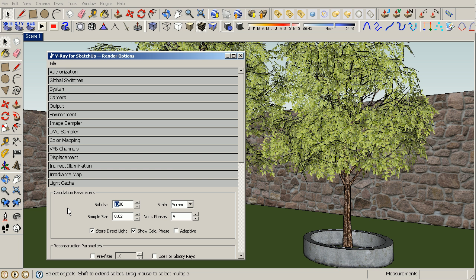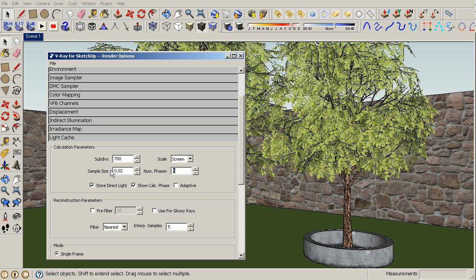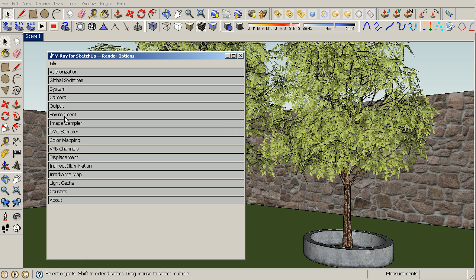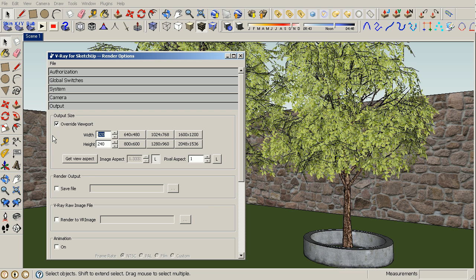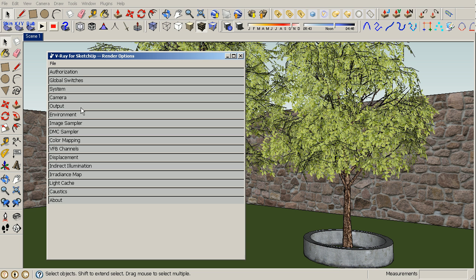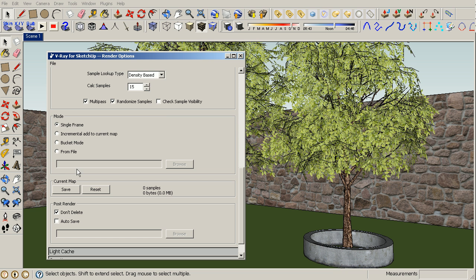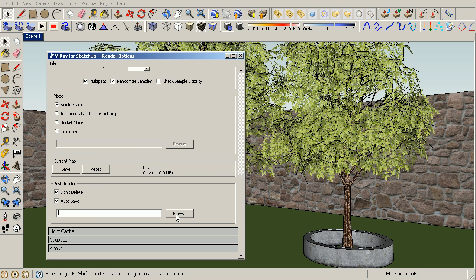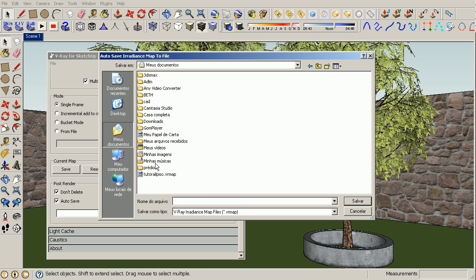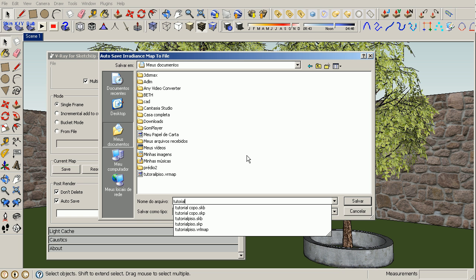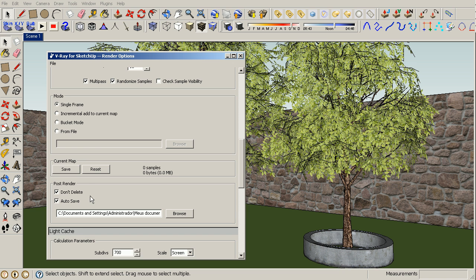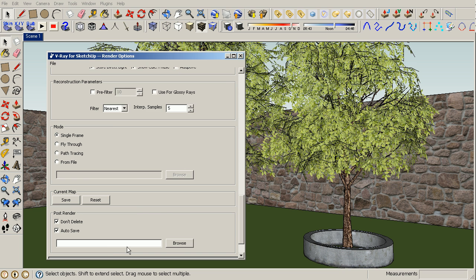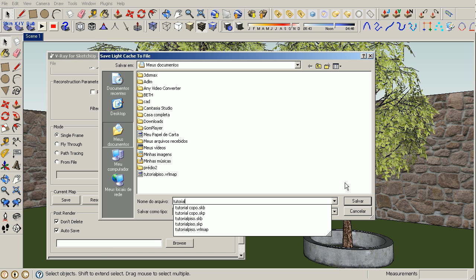We don't need 1000 subdivisions, because it won't give us better quality images on this size of render. So we're just going to use 700 and number of phase 1. Okay, go to our output and let's just increase our size to see better and work more. Let's try 800. And go to our irradiance map here again, and let's autosave our irradiance map. Let's browse here and put it in my documents. I will call it tutorial and save, and go to our light cache as well and autosave here, browse, say tutorial and save.